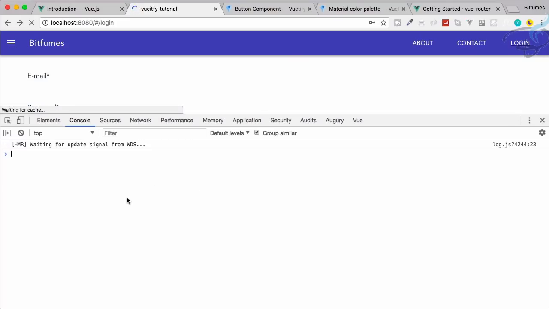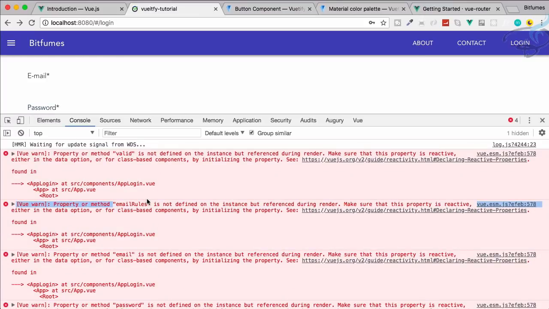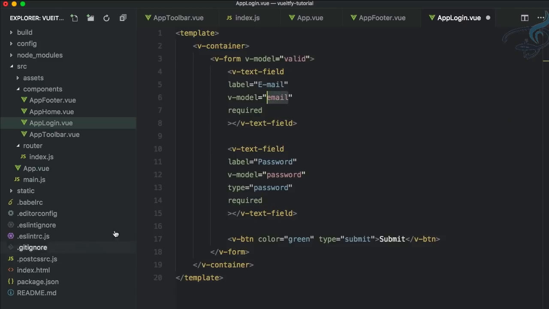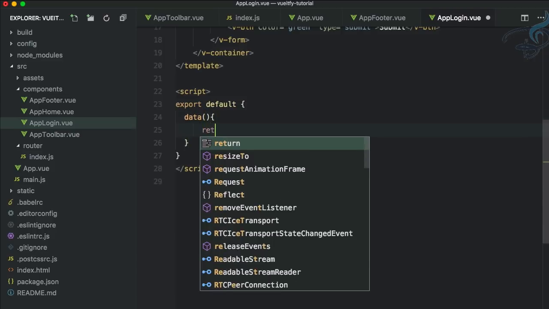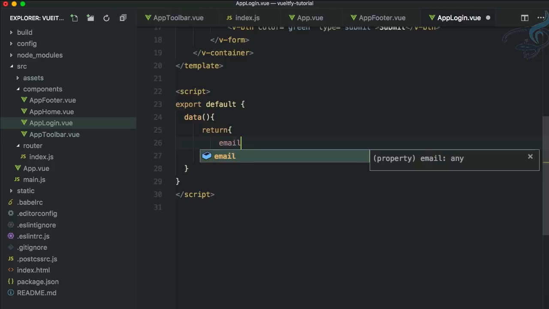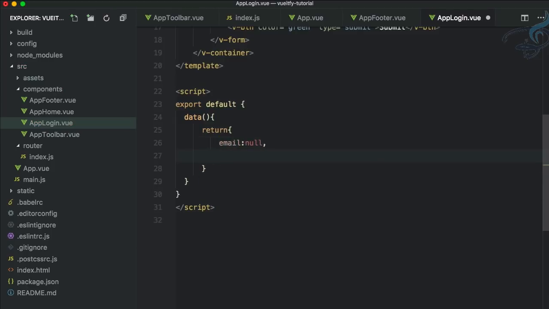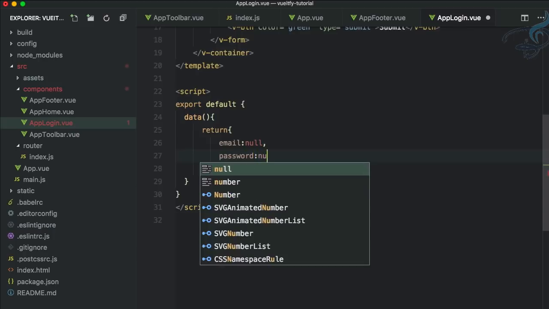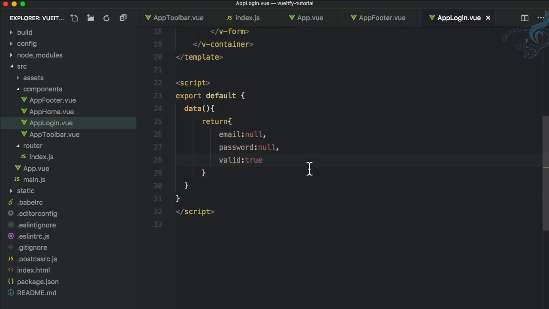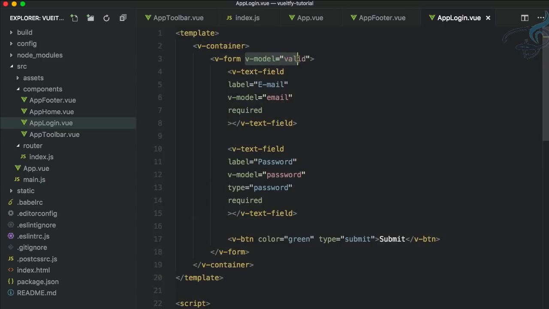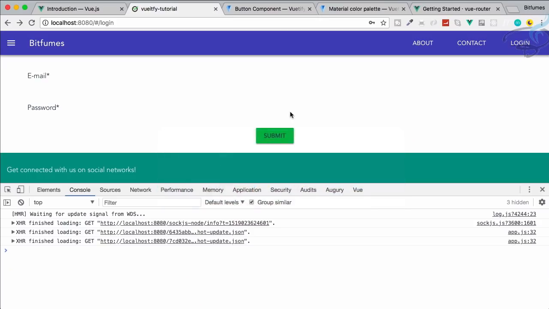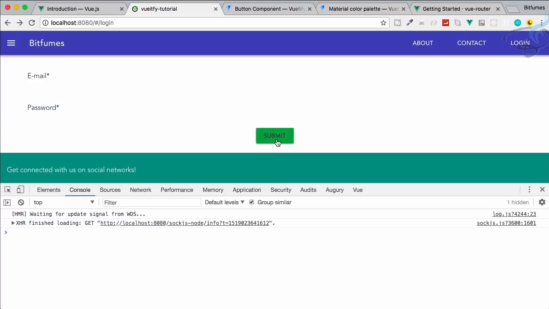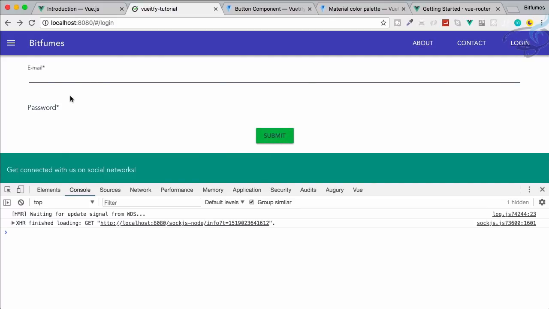So if I refresh this, yes, it says method email rules not found, valid not found, email not found, various things not found. So let's try to provide all these things. Add a script tag and define some data which will return firstly email, which is initially null, then password, which is again initially null, and make valid equal to true, because it's just a v-model, we can even remove that and we don't need this. Okay, so this is good.